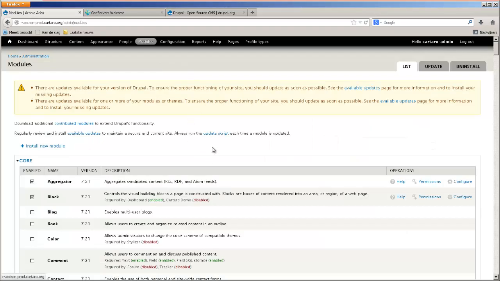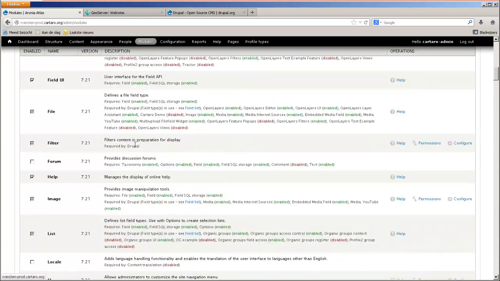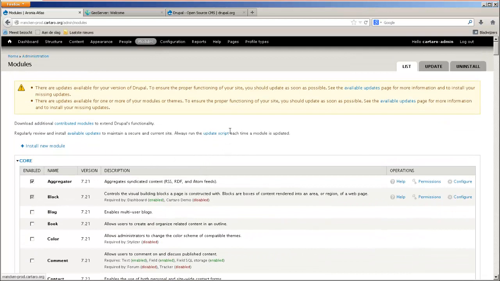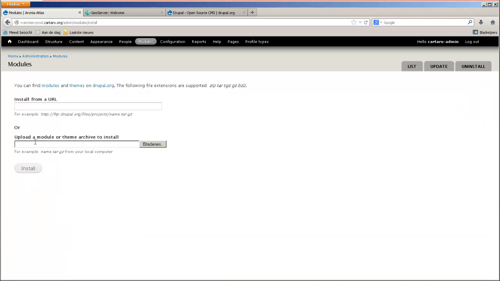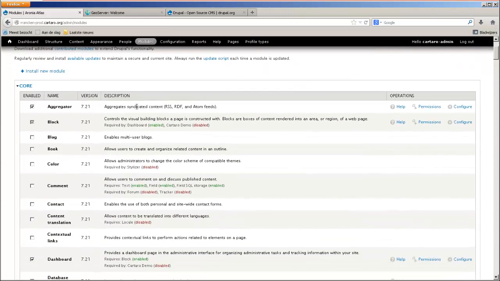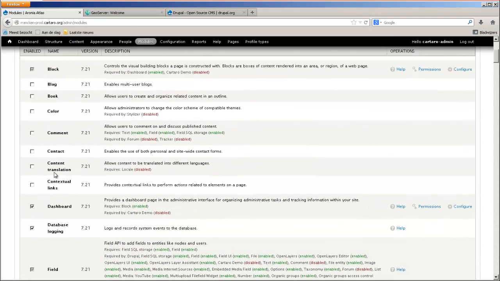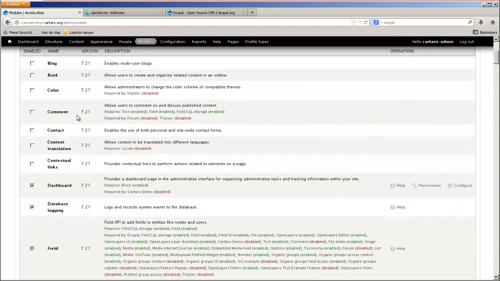Here you can see all the different modules that are installed. It's quite a lot. If you want to install a new module, you just click on install a new module, and then you can browse for the module you downloaded from the Drupal page, but you can also install from a URL if you have one. After installing modules, you have to activate them. As you can see, some modules are checked and others are not, and when they are not checked, they are not activated.